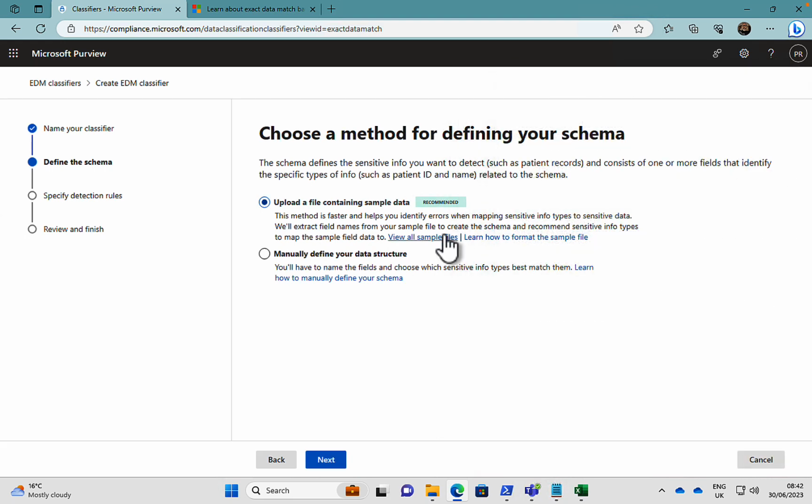So what you can also do at this point though, is manually define your structure. You'll have to name the fields, choose which sensitive info types best match them, and you can learn how to manually define your schema. So let's open up that in a new tab. We'll have that for the description of the video a bit later. Let's have this one as well.